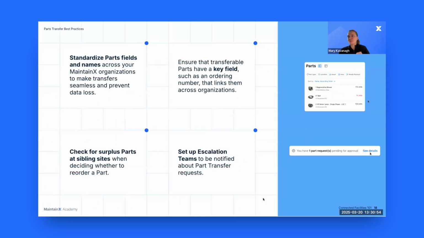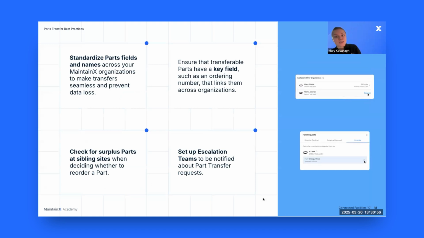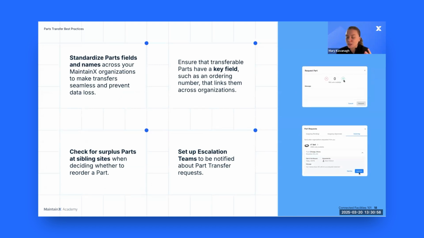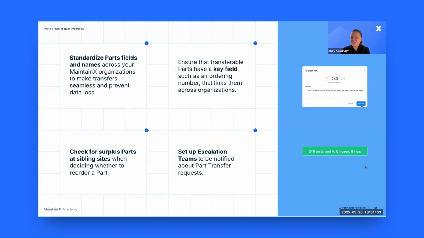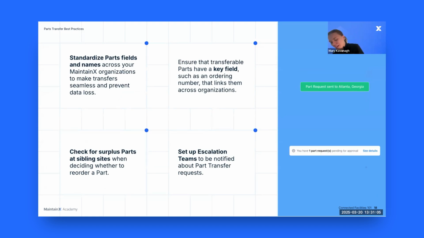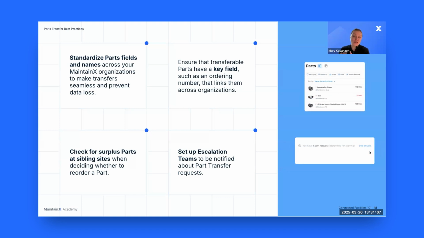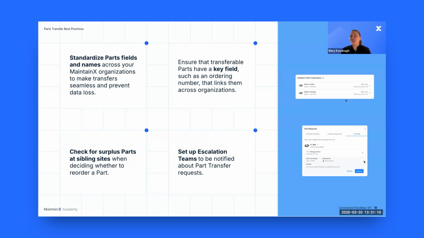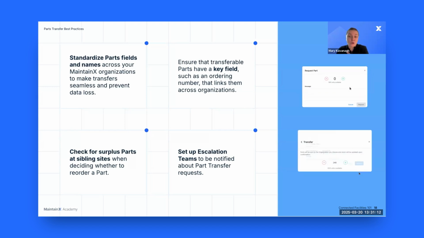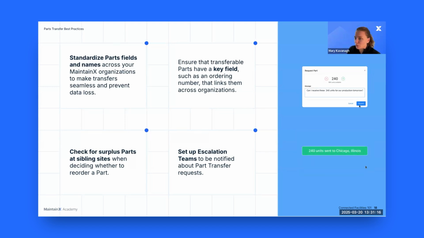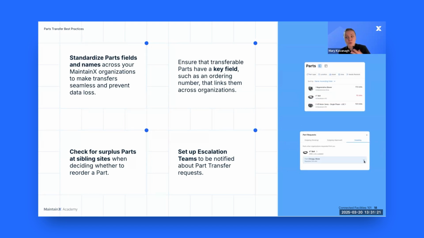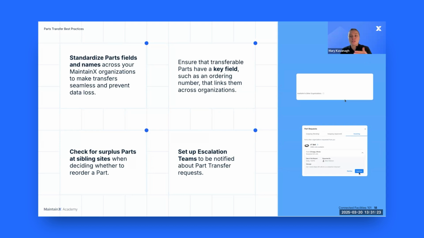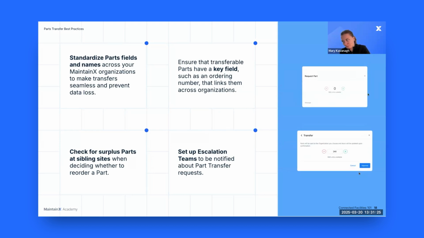All right, best practices. Again, standardize the fields and names. It's going to make it much easier to map and much easier to understand. 2, check for the surplus. Always look internally first, externally afterwards. 3rd point, ensure that transferable parts have a key field such as an ordering number or a manufacturer's number that links them across organizations. I've seen this be done in different ways. It's really about what makes sense for your organization, what's going to be best for you. So you decide what that is, let us know, and we'll configure it according to that mapping field.